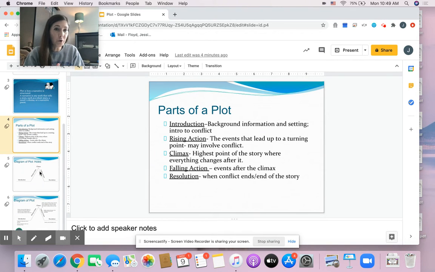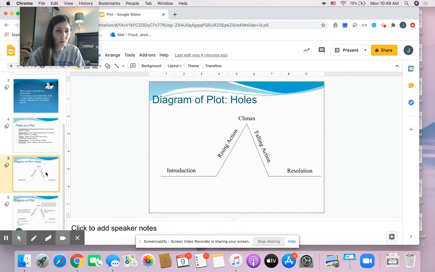So, how you put this into a diagram, we call this the plot mountain. We start off with the introduction. As we go up, think of it as a mountain peak. We're going up the mountain. This is the rising action. These are the events leading up to the climax or the most important part of the story. If we go down, we see the falling action. These are the events after the climax where everything starts to change. And then the resolution is how the story ends.